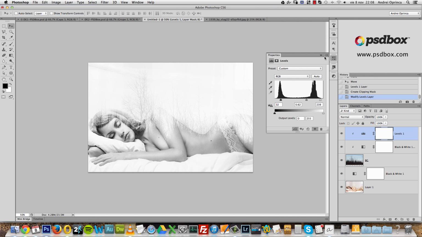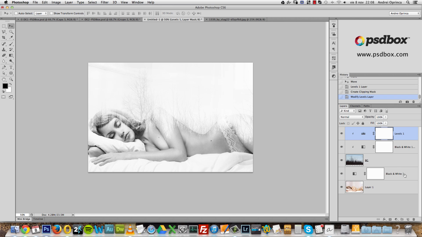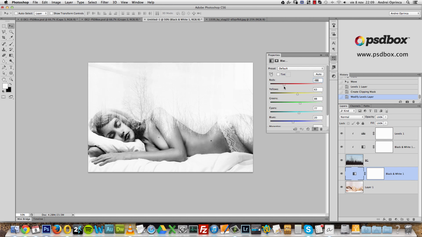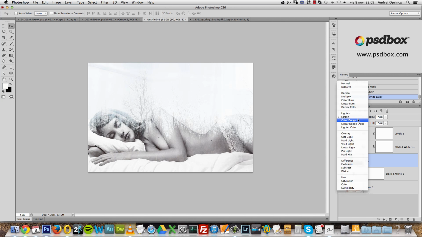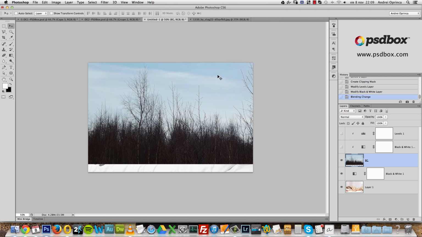Okay, and once you have something like that, go back to the black and white adjustment of the model, and you can adjust this even more. Okay, and for the background layer, we have the sky, which is blue. Let me change back this to normal. We have this, which is blue, and I want to turn this into white.